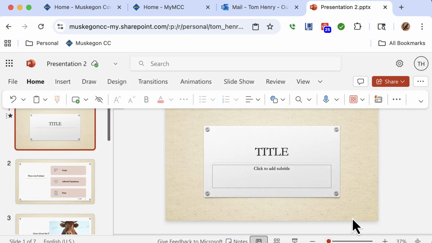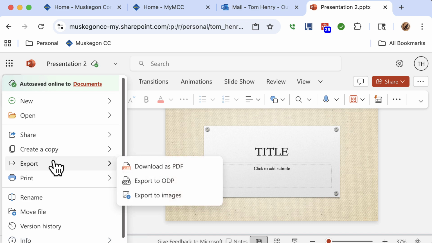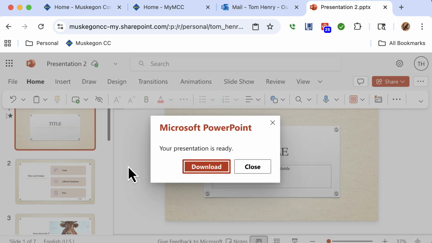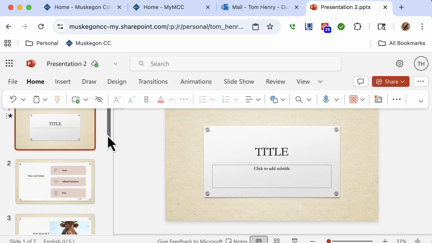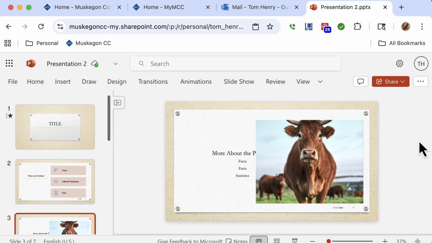For our class, it's just going to be easy to go to export, go to download as a PDF, and then that's it. It will give me a handout that has all your slides in full color, and that's easy to grade. Anyway, there you go. That's PowerPoint.